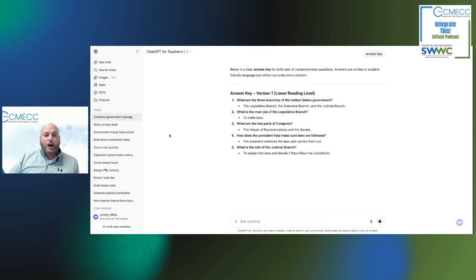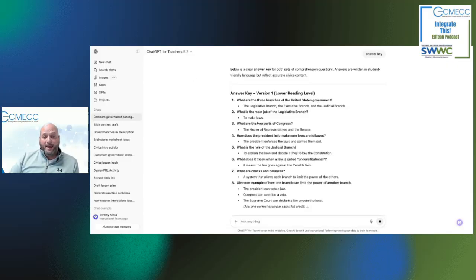So I think these are pretty great ways that we're able to use what's available to us in our free ChatGPT for Teachers account. Remember, it's free through 2027. So plenty of time to dive in and decide how you're going to use it.